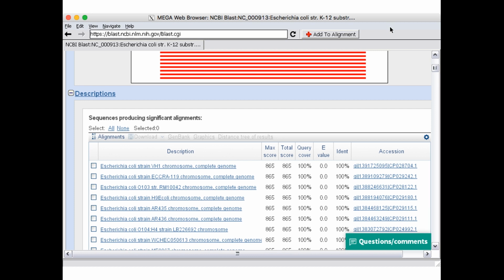Immediately below that graph is what we have to work with. This is the list of the hits that it's found. And for each hit, there are a bunch of things. There's a column that contains a description. The description here is Escherichia coli VH1 chromosome complete genome. That's also a link that we'll use later. Then there is max score and total score. Neither of these are terribly useful to you because the absolute values of those scores depend upon the length of the query as well as how well it matches.